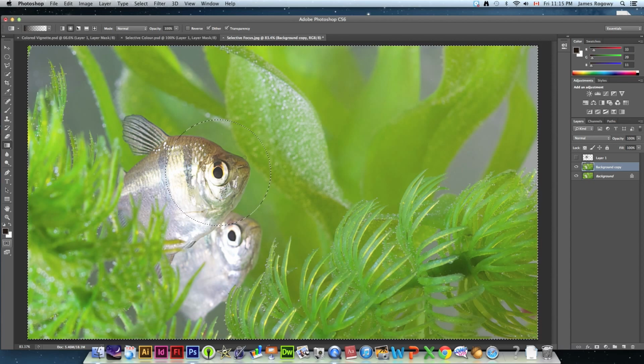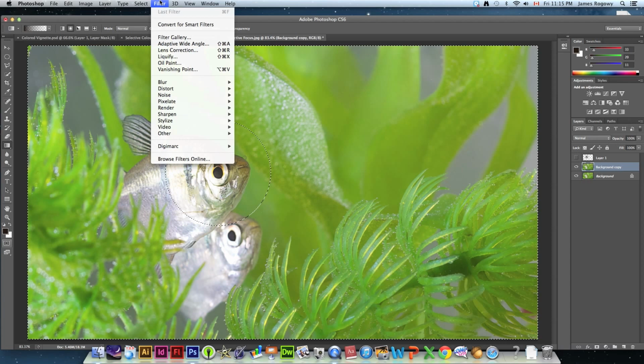We also know that we've got this transition from solid to clear in between here that we can't see. The rest is really easy. We can actually delete layer 1, but I leave it up just in case I have to change it if it doesn't look good. We go to our background copy layer, and we're going to go to Filter, Blur, Gaussian Blur.